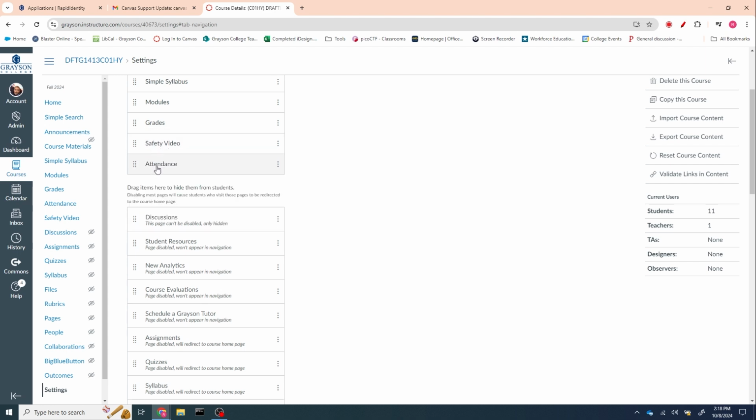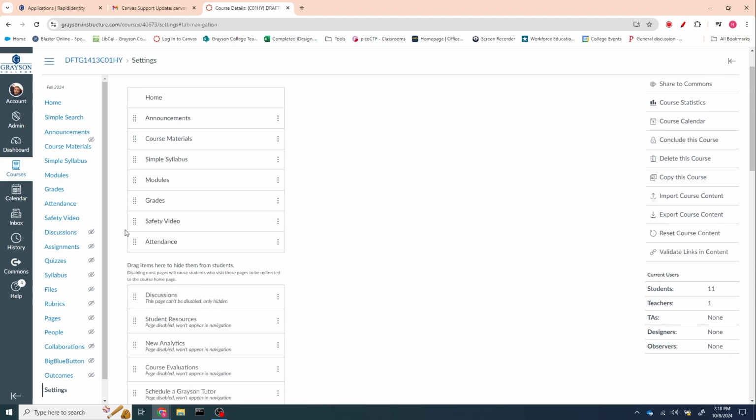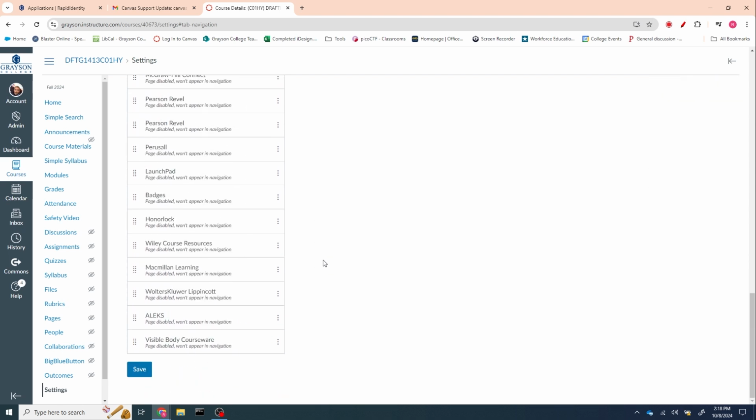Now, for attendance, your students will not be able to see this. They won't see the link, but you will. However, attendance needs to be above the line for it to work. Some of these things, if they're not above the line, they won't work. Same thing with Simple Syllabus. If it's not above the line, it won't work. So make sure that you don't pull anything that's already up here down below the line. You can add to, but don't take anything away. And make sure that attendance is up here, because like I said, you need that attendance app so that you can take attendance.